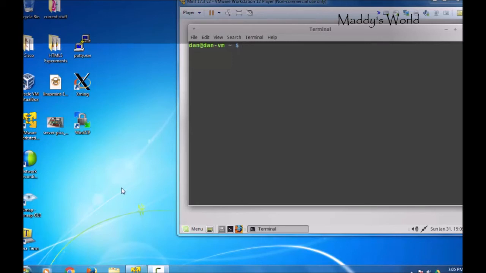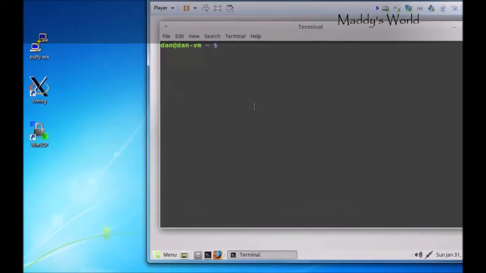Secure Copy Protocol is really easy to use. All we need to do is download WinSCP on our Windows computer, a quick Google search for WinSCP, and you'll find the download link to download the WinSCP client. Now, on your Linux computer, you want to make sure that your SSH server is running.